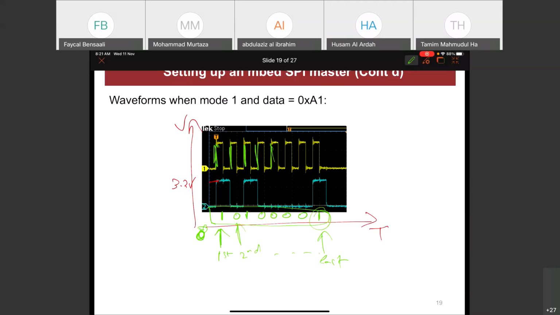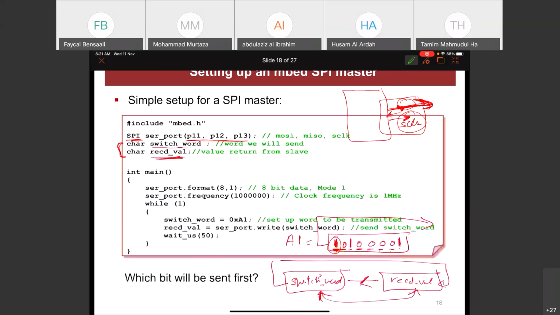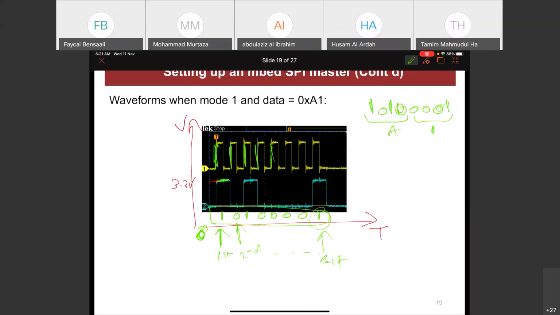And as you can see, for each rising edge, we have 1, and then we have 0. Next rising edge, the next rising edge is 1. And this is basically my number 1, 0, 0, 0, 0, 1, 0, 1. So this is A, and this is 1. Just this code. It does everything. Basically, this is the important part, this line. Is this clear? Right.